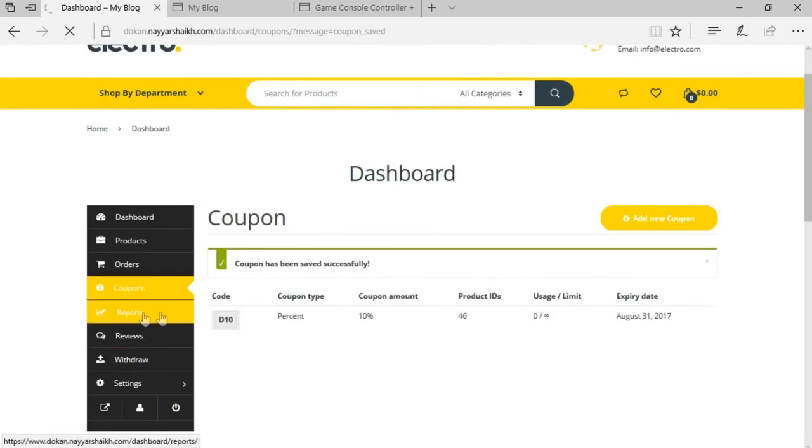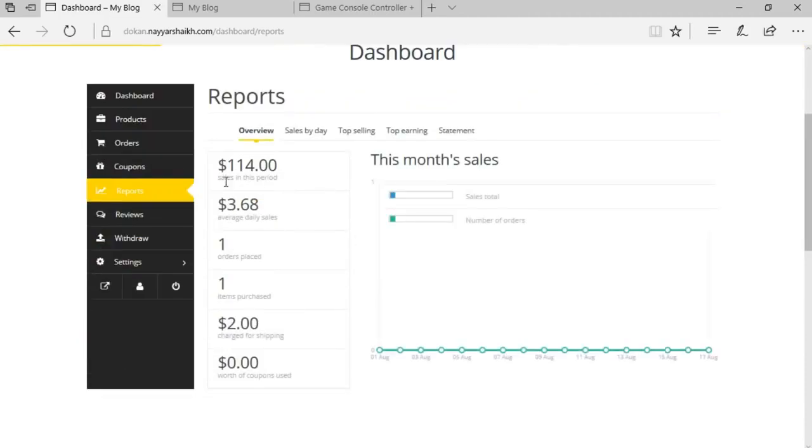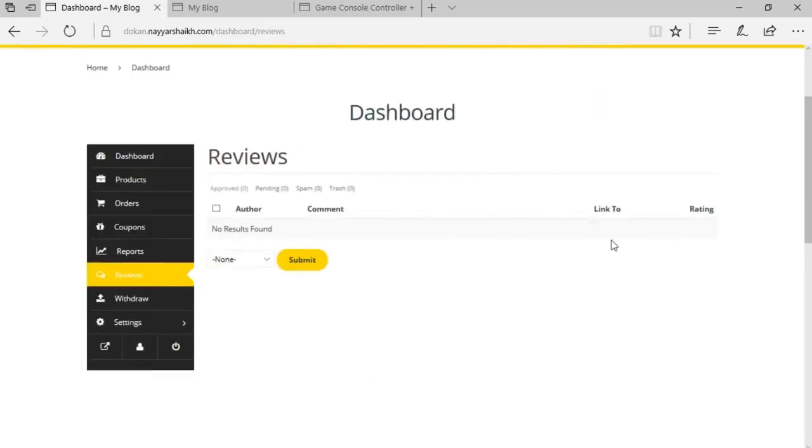Now let's go to reports. As you can see, we have made sales of around $100 with average daily sales of $3. We can see sales by day, top selling, top earning, and all these things. Now click on reviews. We haven't got any review yet, so we won't see anything over here.